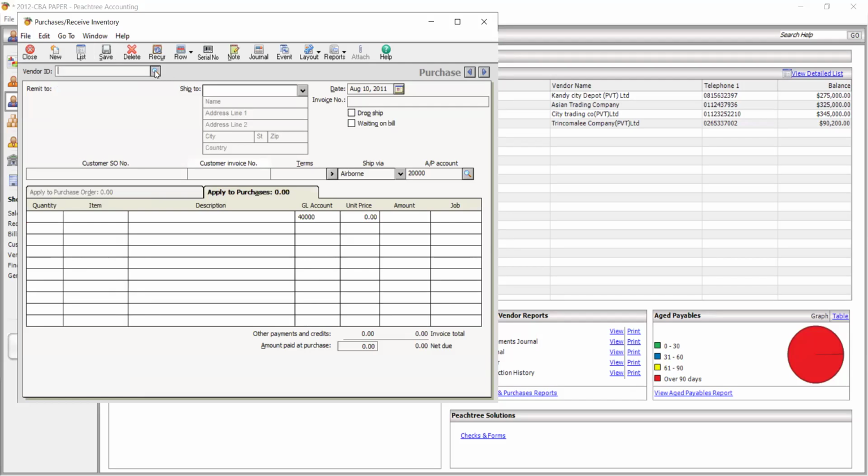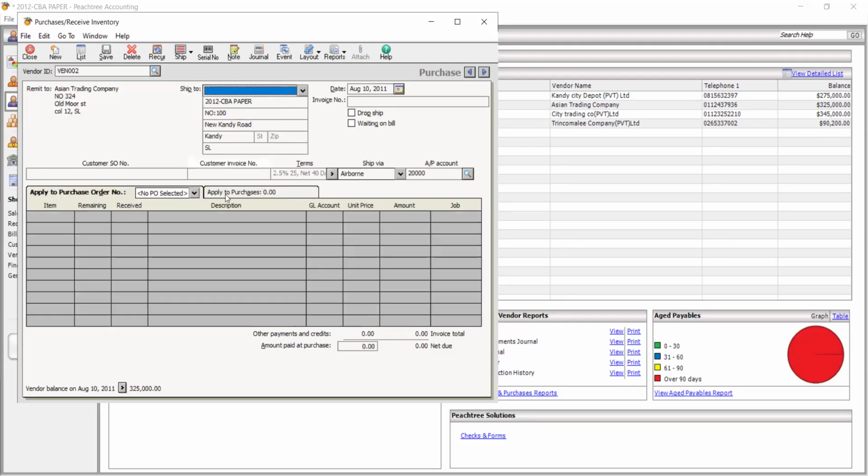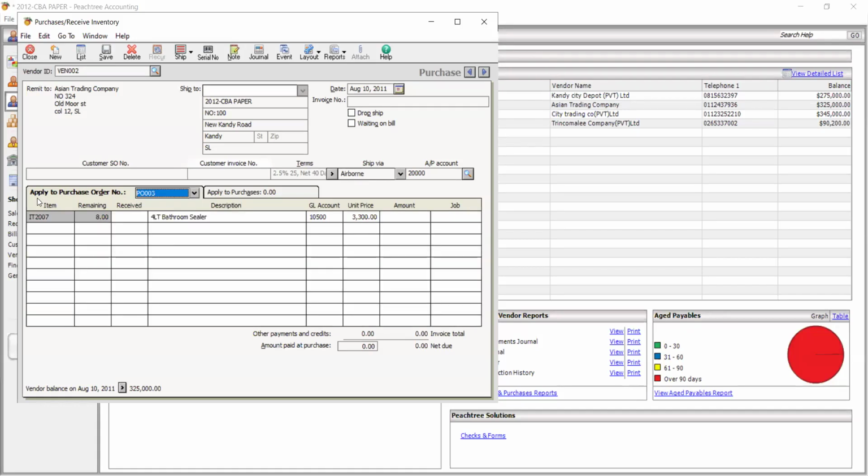Then vendor number 2, I have PO number 3. Select it from apply to purchase order tab. Then we have received just the full amount of item number 2007. Then the invoice number here, IN 4800. Click save.